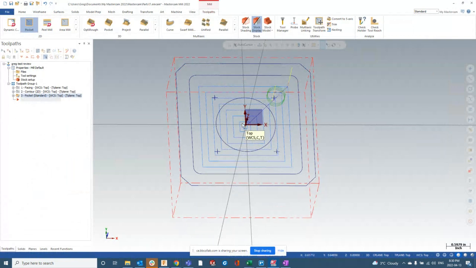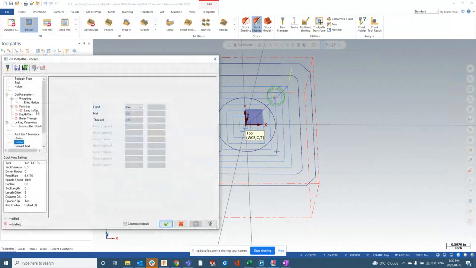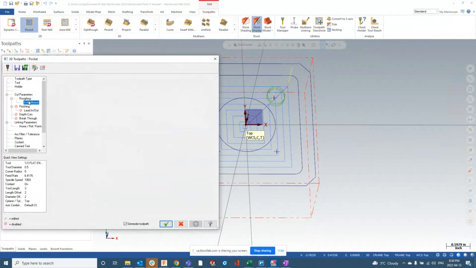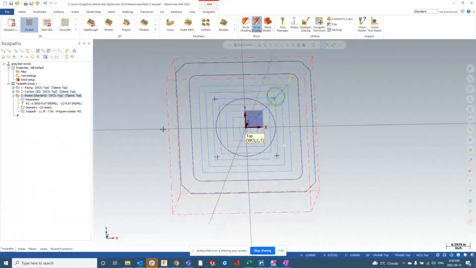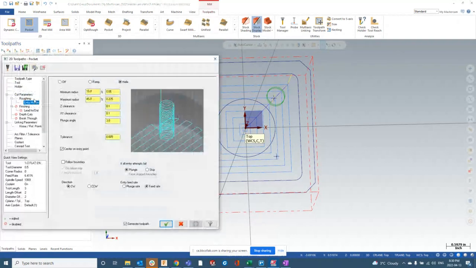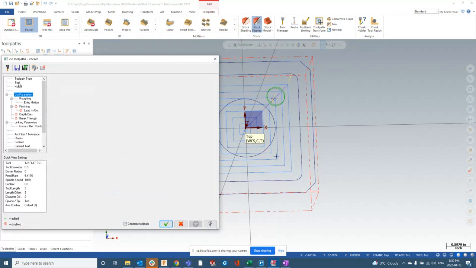I don't really like how it starts there. It should start at XYZ or XY0, but I always get that problem with this tool path. It never... entry motion. Can I center on entry point? What does that change? Nothing. Yeah, I mean, that works. Not perfect, but it works.